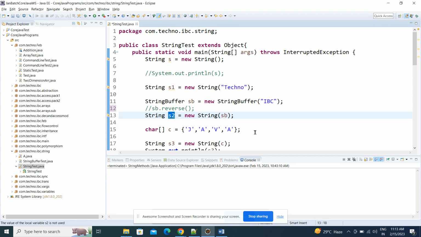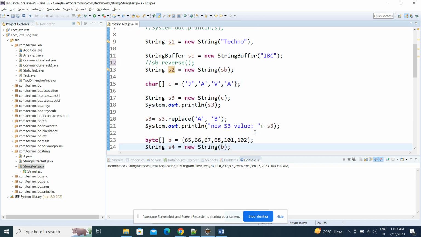Now, in the same way, let's say I have some sequence of characters. String is nothing but a sequence of characters, right? Let's say I have some character array, character by character. I want to combine all these characters. Then I can pass that character array to the String class constructor which accepts a character array. Then it will convert all those characters combined into a single string. So that also, a separate constructor is there to convert a character array into a string.